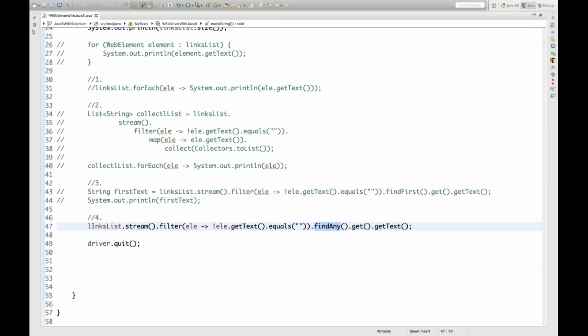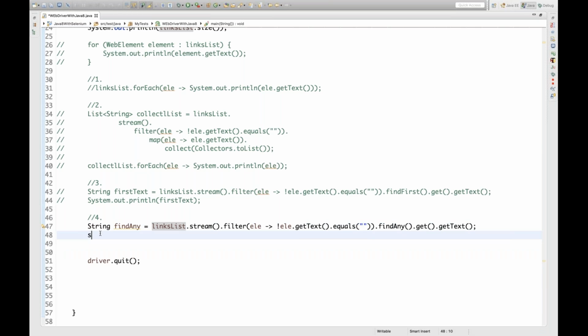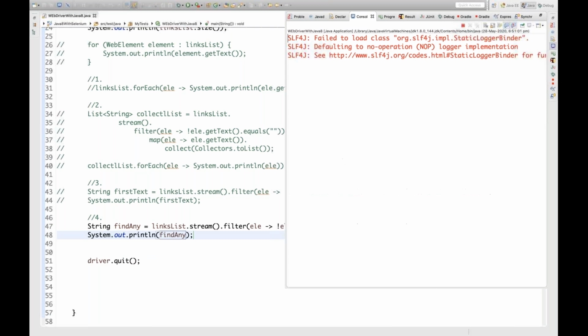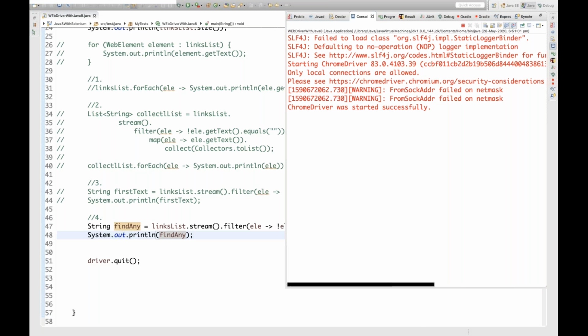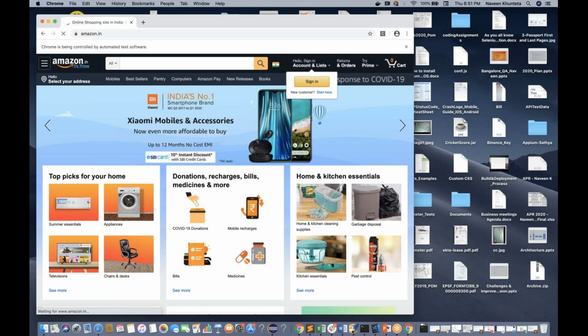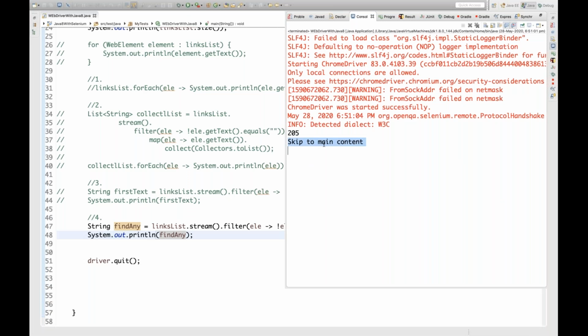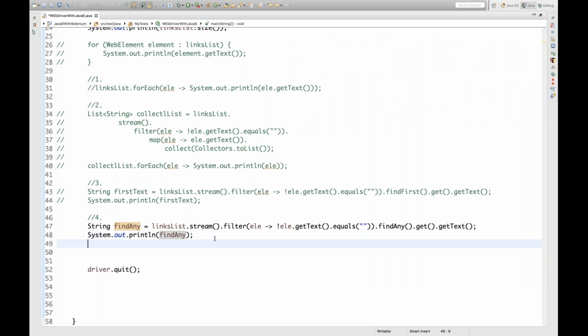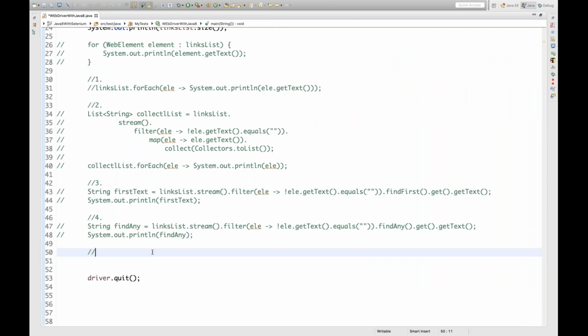Let's see what exactly it's giving. I simply say a string, find any is equal to this, and then I'll print it on the console. Let's see, it can give you any text out of that particular list, or maybe it can give you the first text also. We are getting the first text. Maybe next time it will give you some other text. So this is also likewise, you can simply do that. Now let's see some more examples. So this is my fourth one.